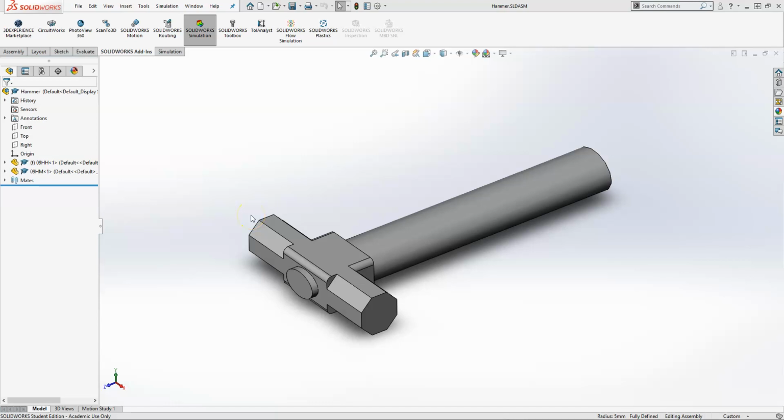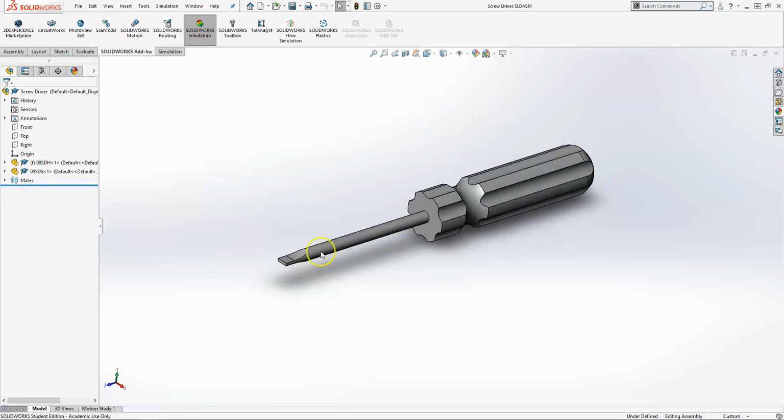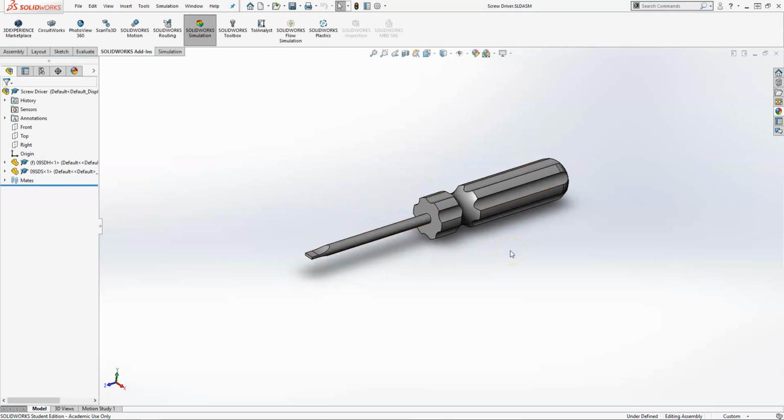Hello and welcome to this tutorial on materials, appearances, and backgrounds. So we're going to make everything look more realistic. So we'll look at both the hammer and the screwdriver, and we'll place the screwdriver maybe on the kitchen counter.